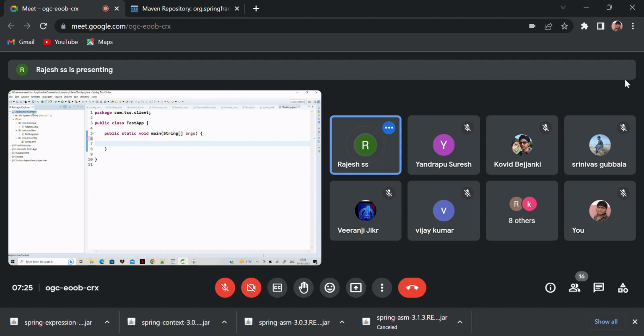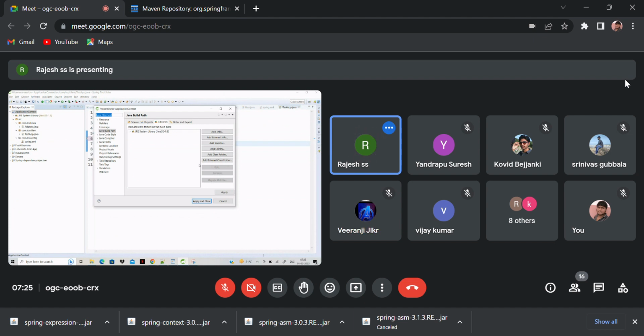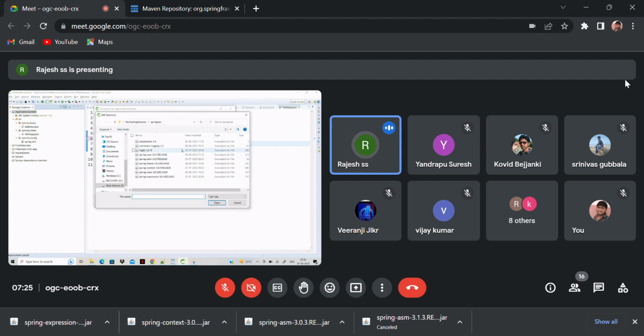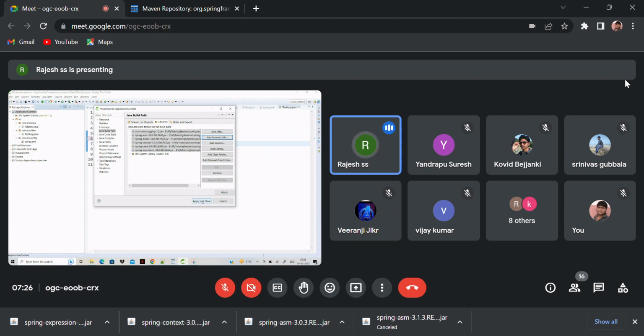Select the project, right click, build path, configure build path, and add external jars. Add external jars. What is required? A total of 6 is required, right? Commons logging, Spring ASM, Spring Bean, Spring Context, Spring Core, Spring Expression. These 6 jars are required, correct? 1, 2, 3, 4, 5, 6. Clear? Open. Apply and close.